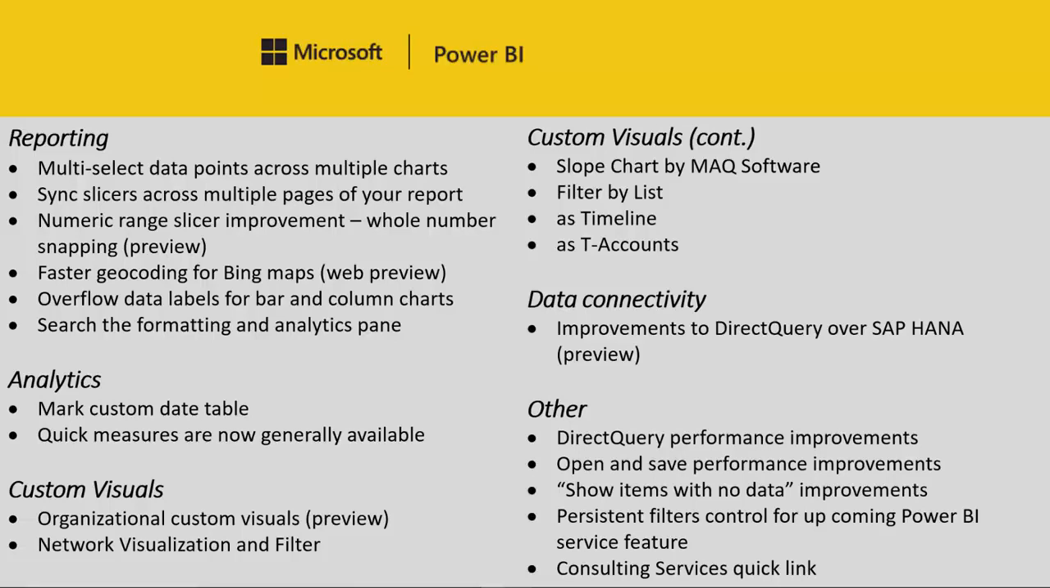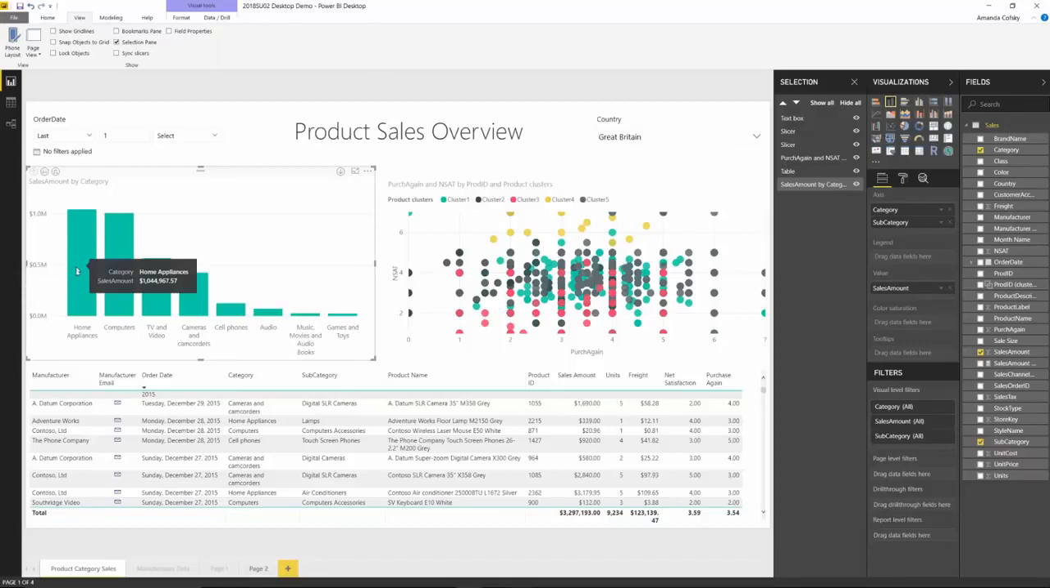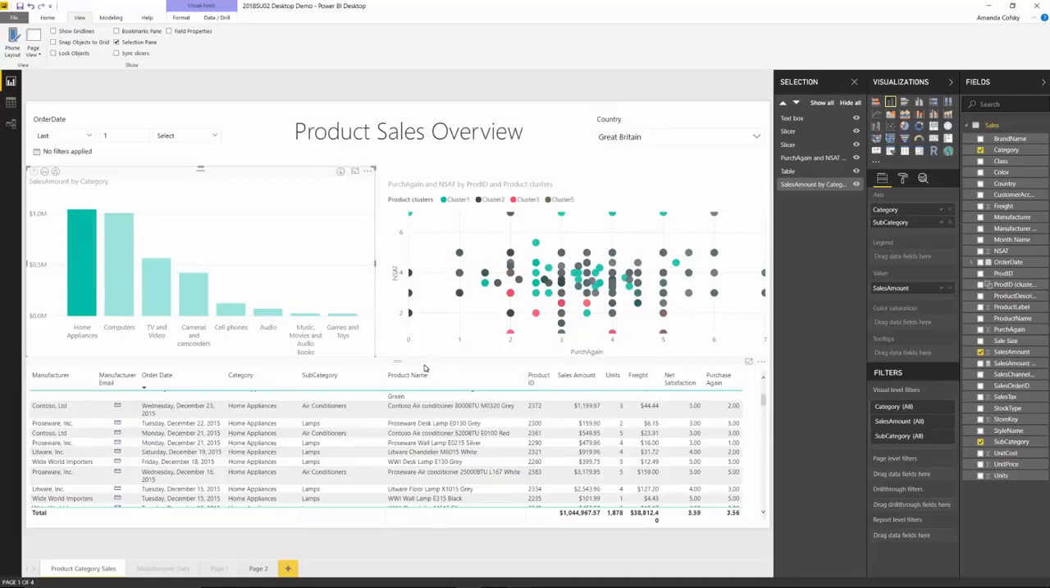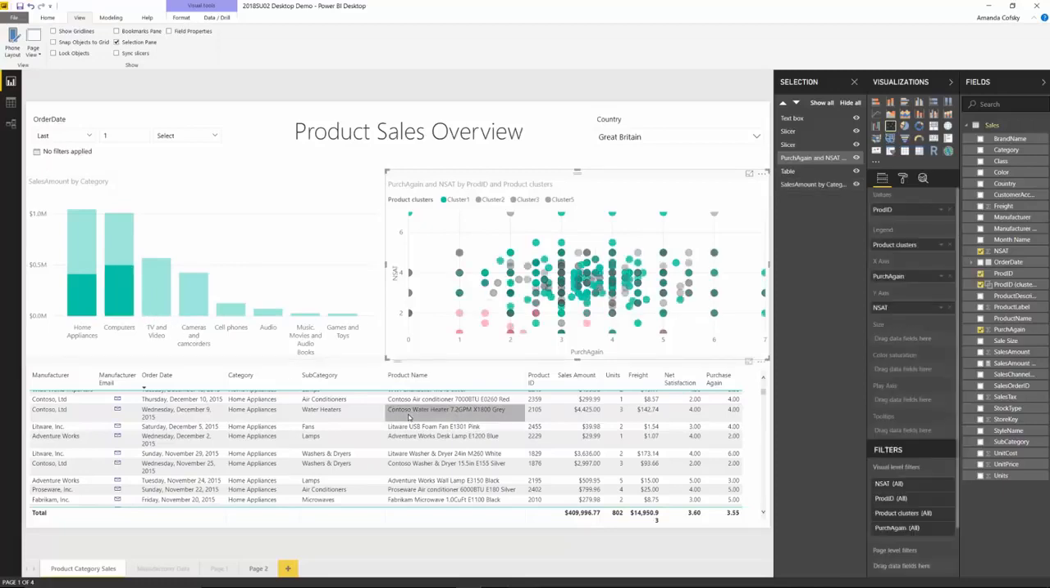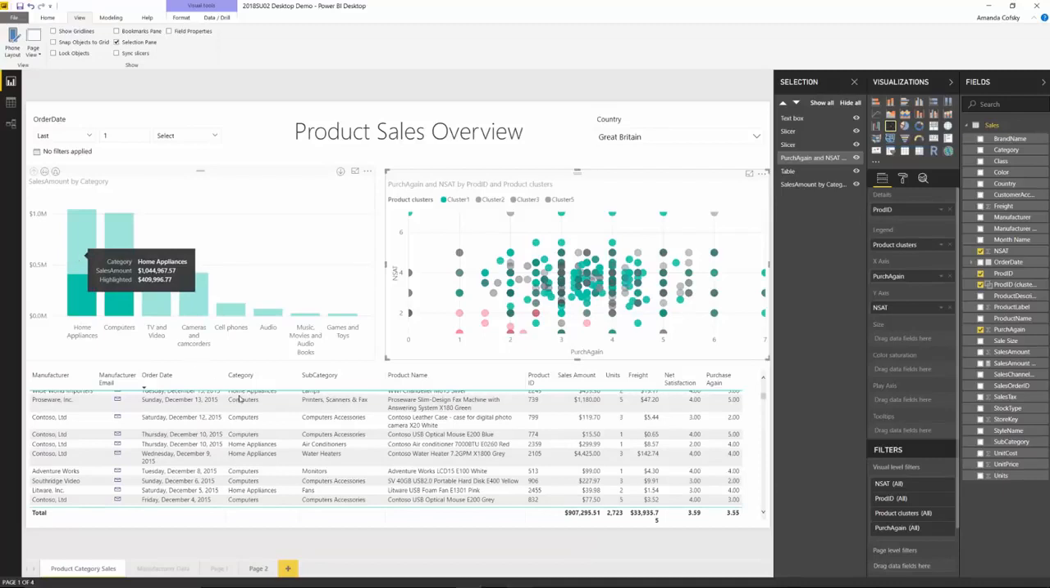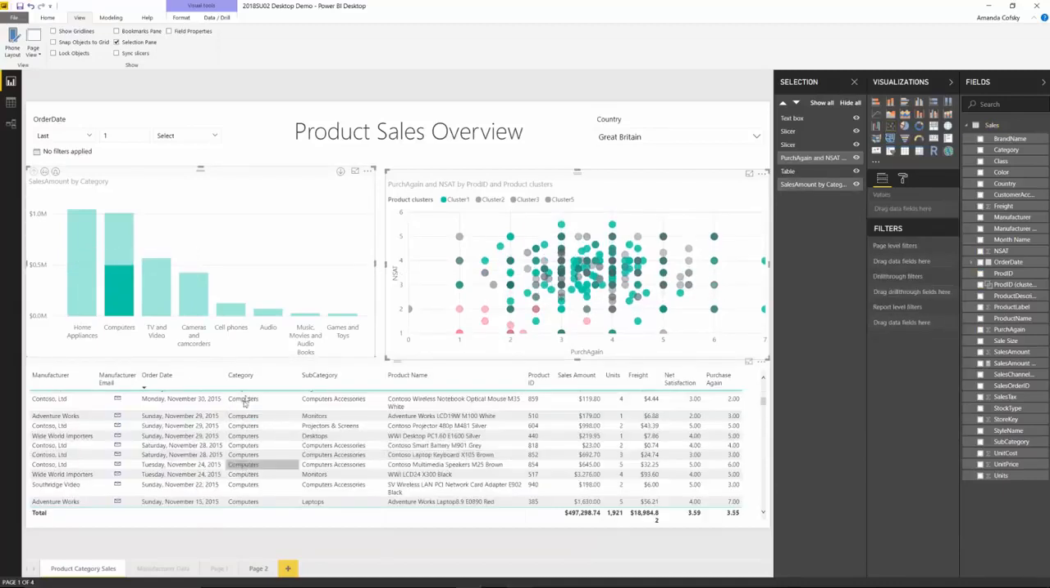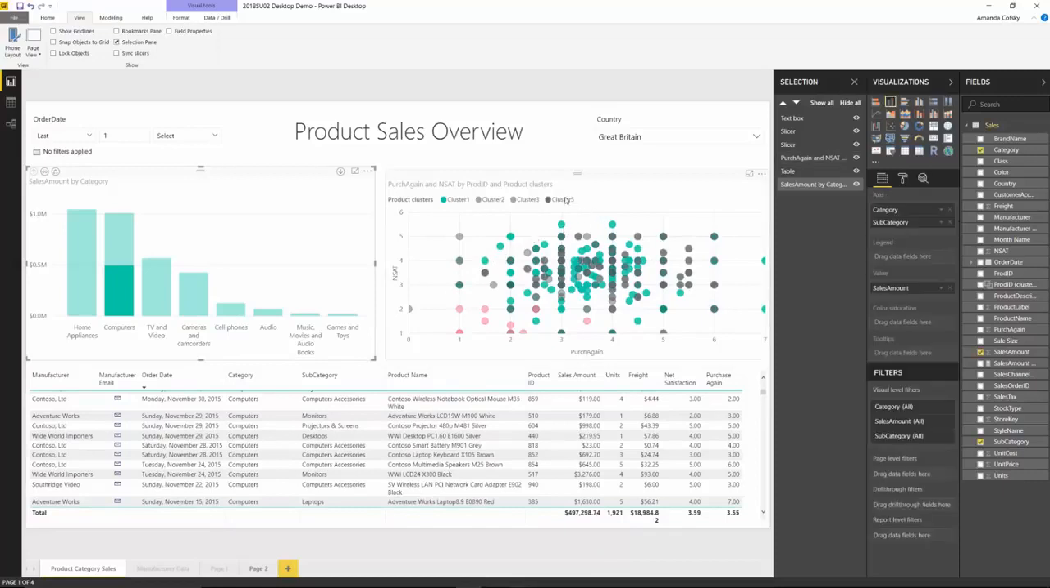So let me show you that in action. If I hold down my control key and click Home Appliances in this first chart, and then I go and filter everything down to cluster 1, let's say, in my scatter chart, this table is showing me only products in cluster 1 that are home appliances. And of course, I can continue to control click around, so I can also click on computers and remove home appliances by clicking on it again. And now I have computers here. Everything's just from cluster 1. I can also test out cluster 5.